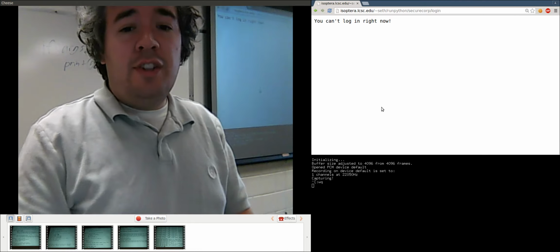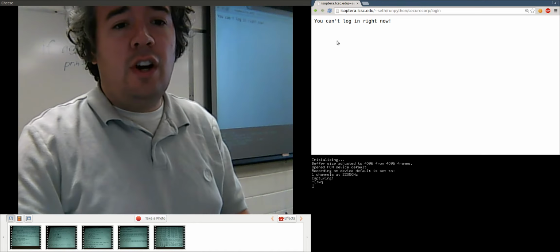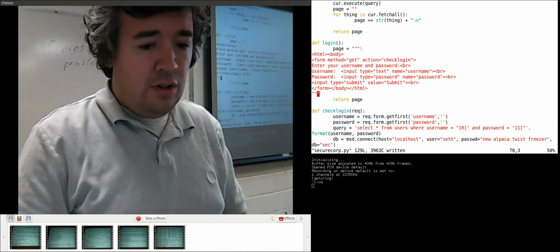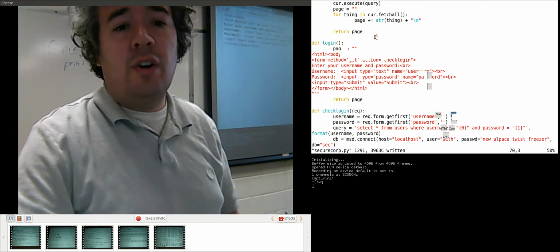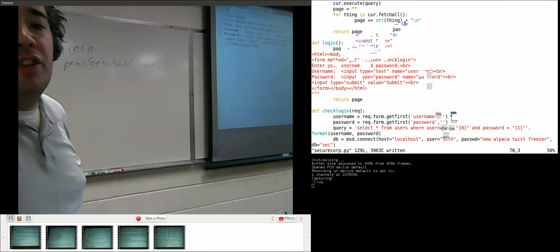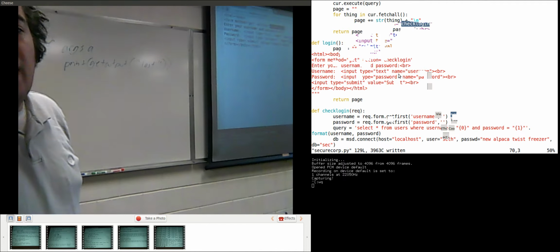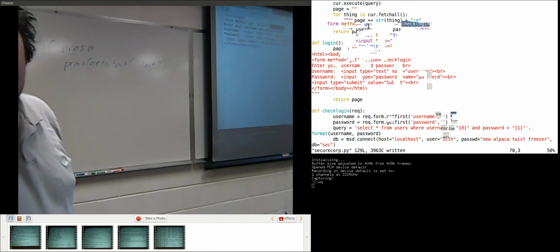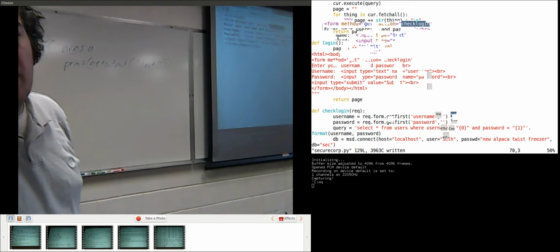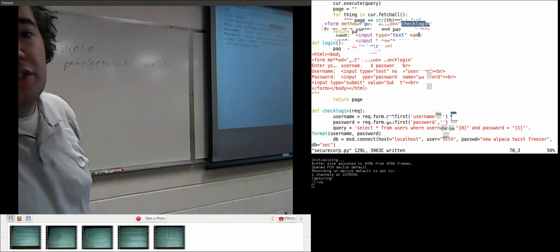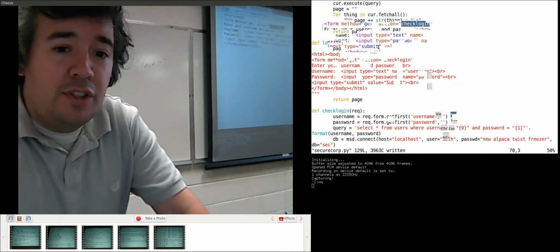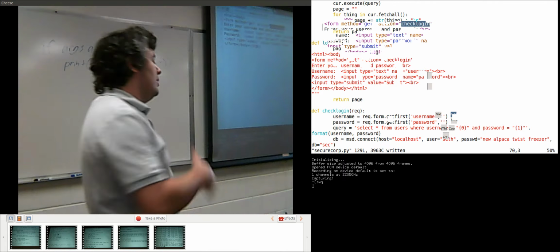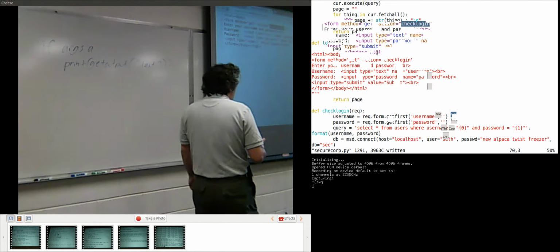Okay, so take a look at this. Let's refresh here. Oh, did I forget to save it? Okay, secure corp is fixed. When we look at view page source, it's got this action check login. That's the form method. The form method is get, the action is check login. And then we got these two boxes here: input type equals text, input type equals password, and input type equals submit. Well, that submits the values into the form.